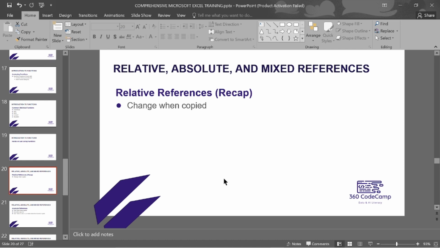Remember that we've already discussed the relative reference, so I'm going to recap on it. Remember that I said relative reference is the default way Excel handles cell references. So this is a really important concept, so pay close attention here. When you use a relative reference in a formula, you are not actually referring to a specific cell. Instead, you are referring to a cell's position relative to the cell containing the formula.